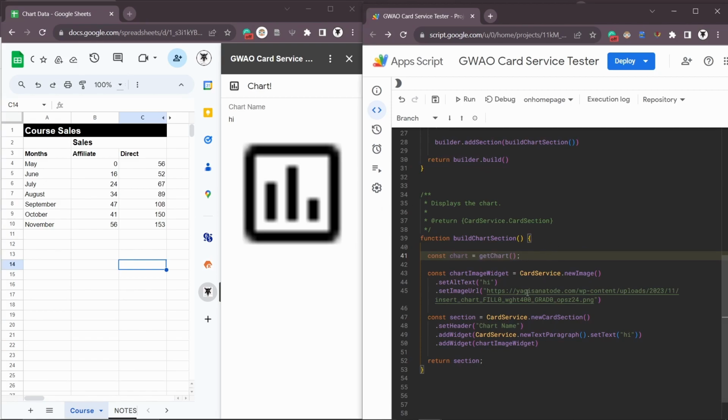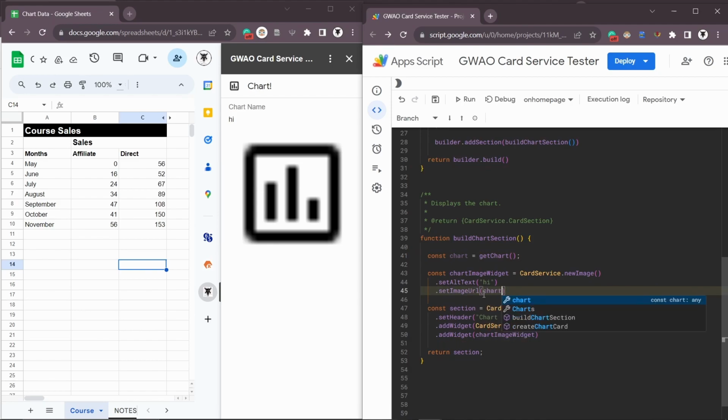Let's uncomment that now. Go back here and we'll say chart.url, and change our hi's over, select that and hit Control D. We'll say chart.title. And now we'll create our getChart.